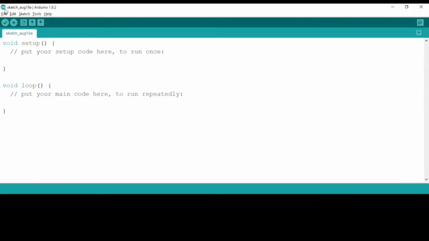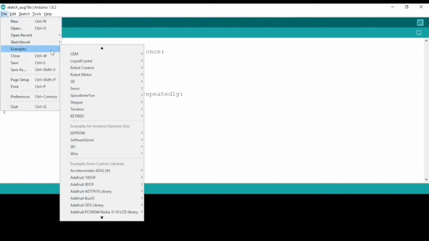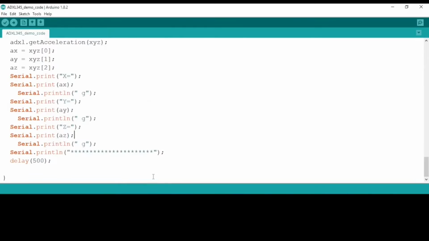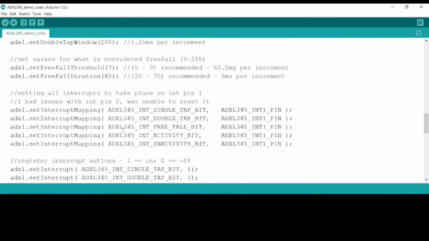Just open a new sketch file, go to the File section. From File, go to Examples, and if you look at your example list, you will see that we have a sensor here, the accelerometer ADXL345, and we have a demo code. Just open that code. Okay, here you can see this is your demo code.